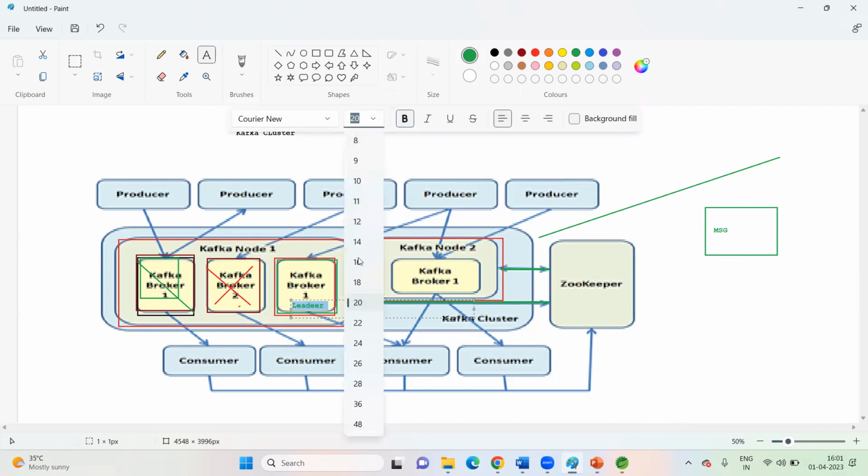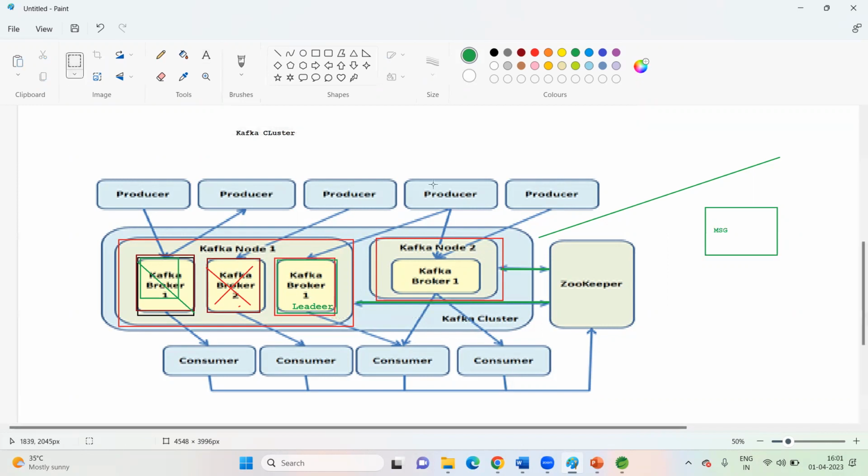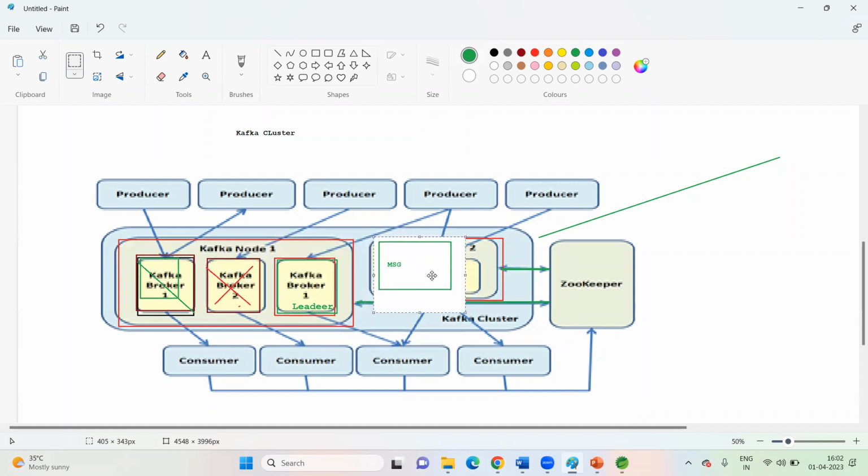What does that mean? If any incoming message comes to the Kafka cluster from different applications, Amazon, Flipkart, whatever, those messages will be taken care of by the leader. Who is the leader now? Kafka broker 1. This Kafka broker 1 will take it first, then it will identify where to store. It may store in the same broker or a different broker. That is decided by the Kafka broker.